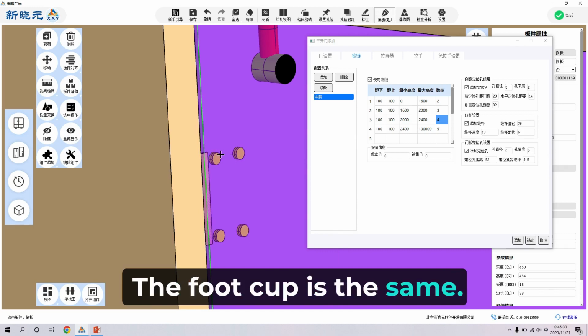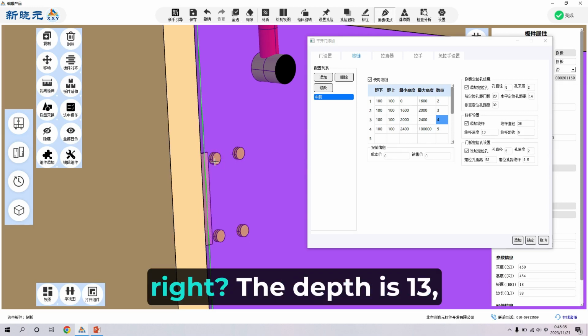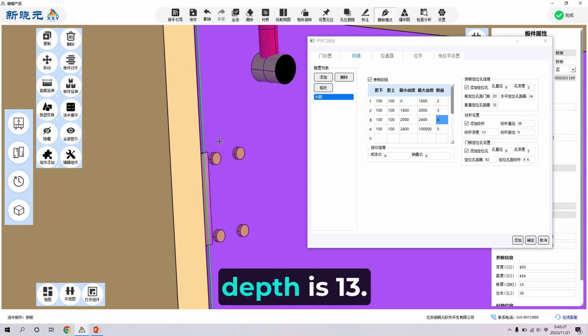The foot cup is the same. The foot cup diameter is 35, right? The depth is 13, which means the hole depth is 13.